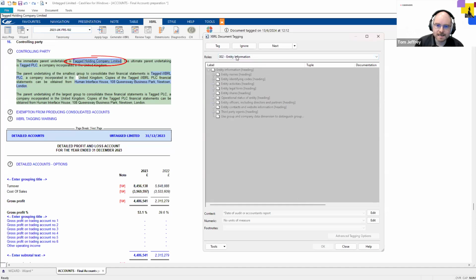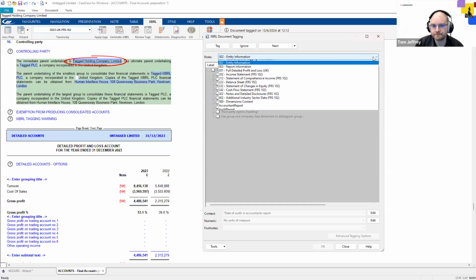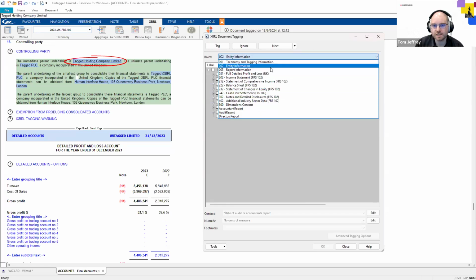Now, we don't need these entity information tags. We're going to use this roles drop down at the top. And these roles effectively are different collections of tags for different purposes within the financial statements. The majority of our tags that we're going to be adding manually are outside of the primary statements.